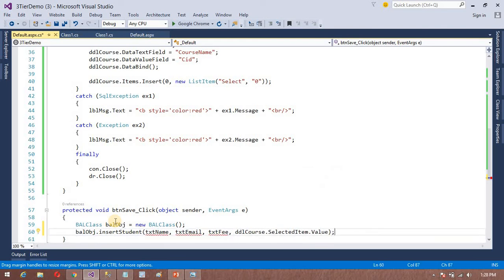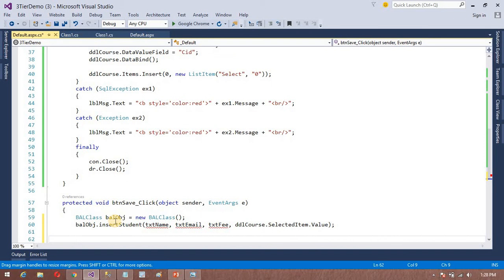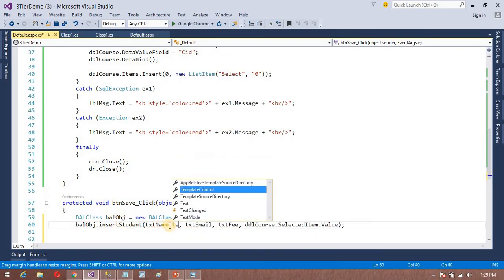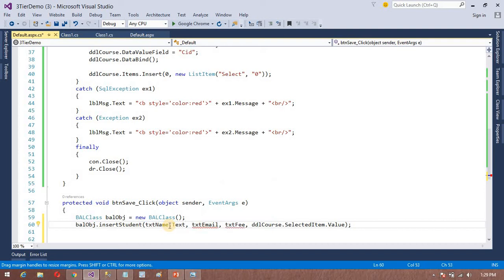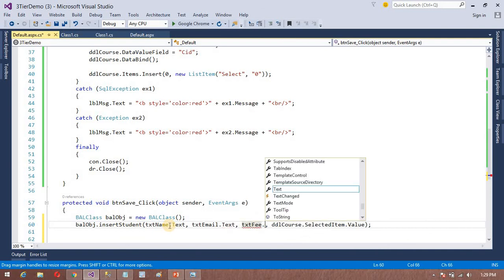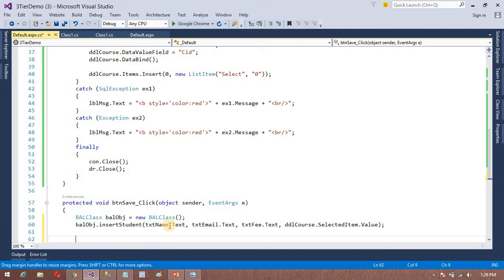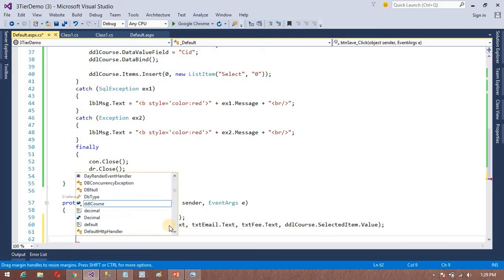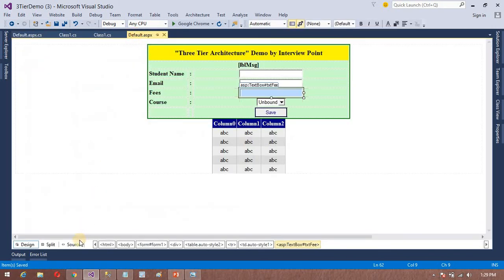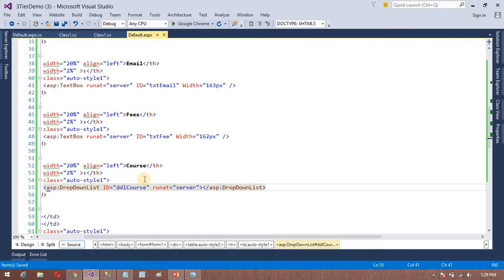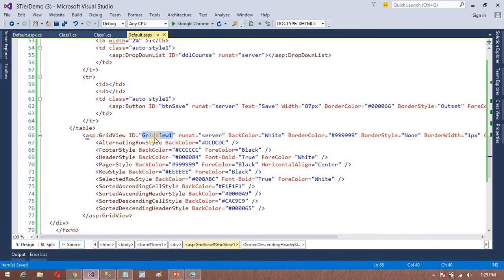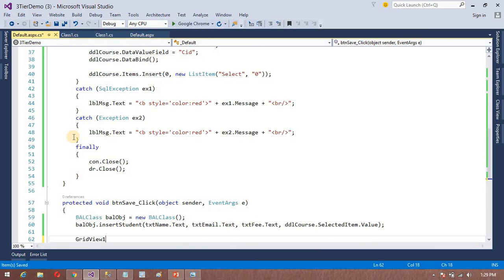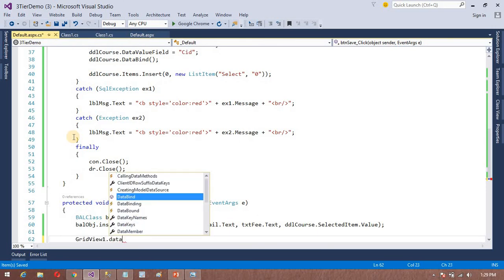So after that I need to bind my grid view. Okay guys, so here we need to use dot text. Okay, here also dot text. After that we need to bind the grid view. First we need to check the grid view name. Grid view 1. Okay. So Grid view 1 dot data source.